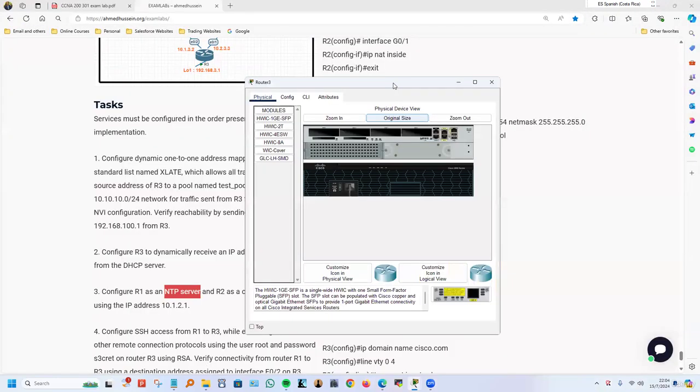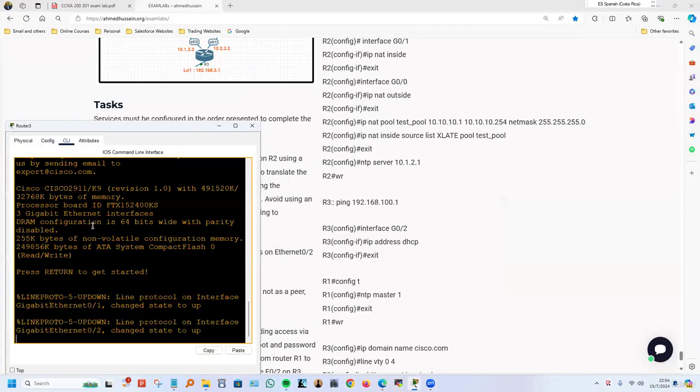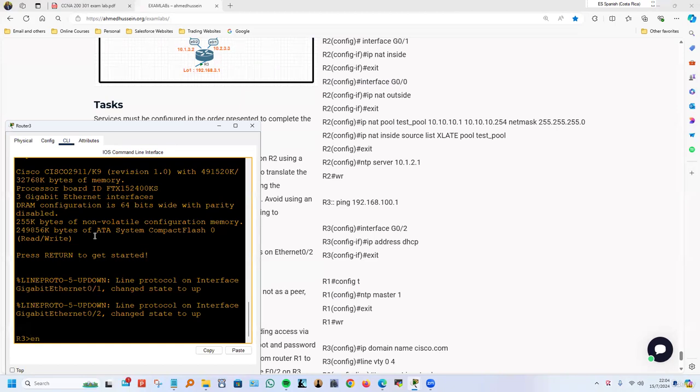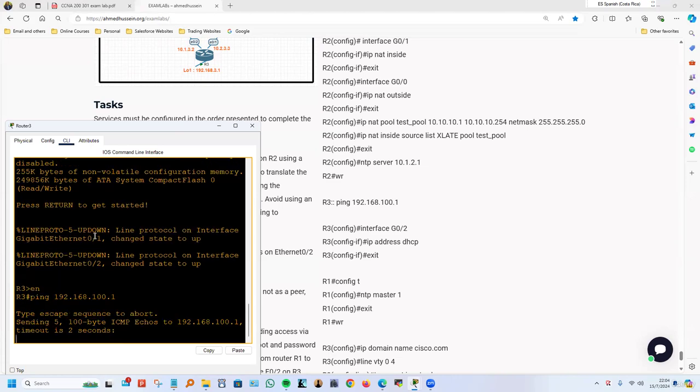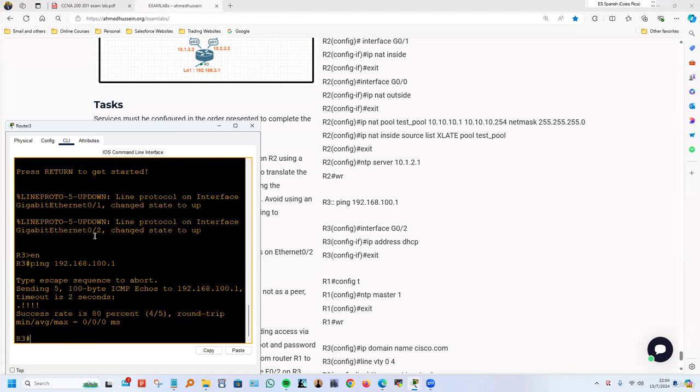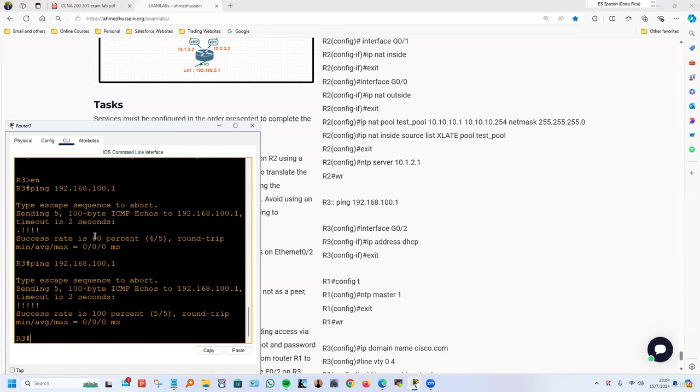Okay, we are going to do a ping test to the following IP address: 192.168.100.1. We might be losing a couple of packets the first time, but the second time it worked perfectly. Nice, 100% success here.